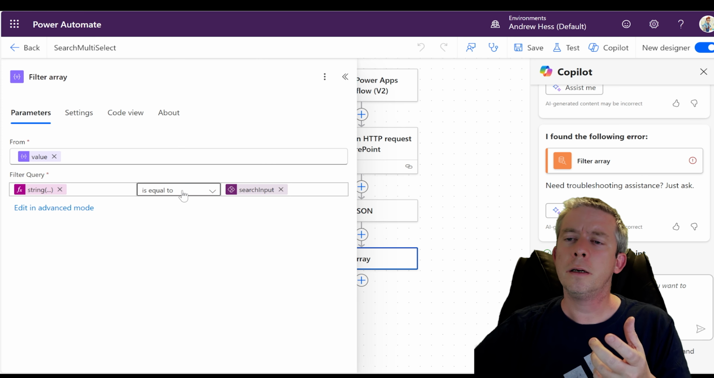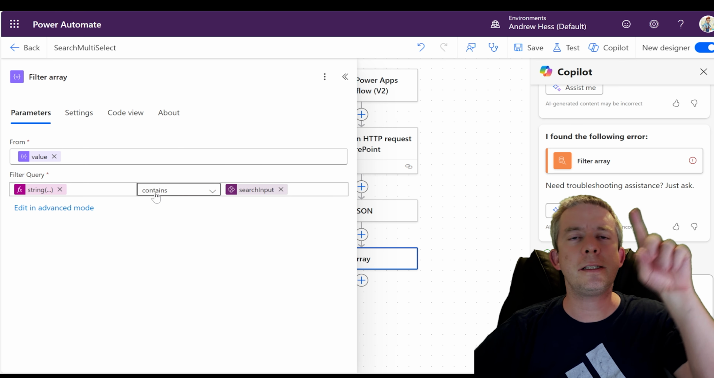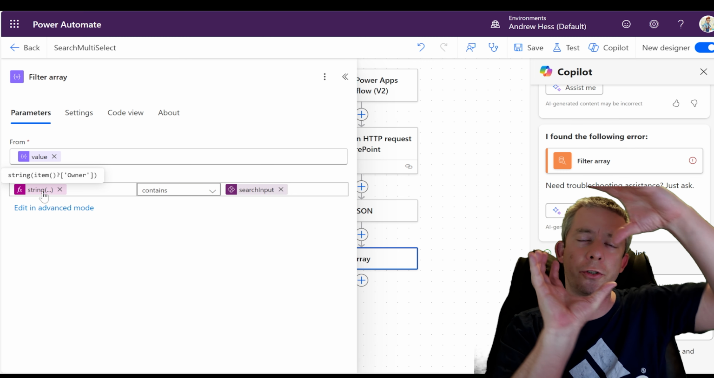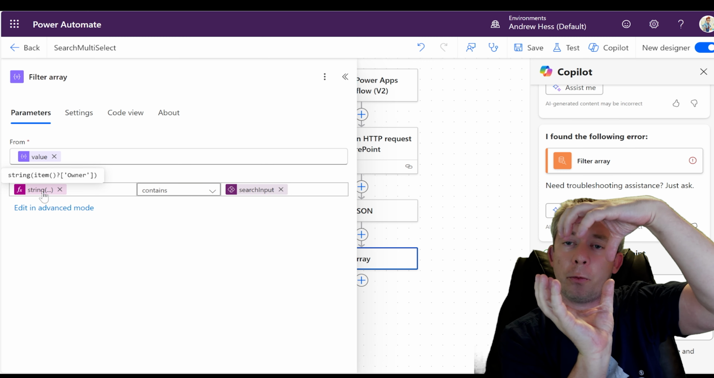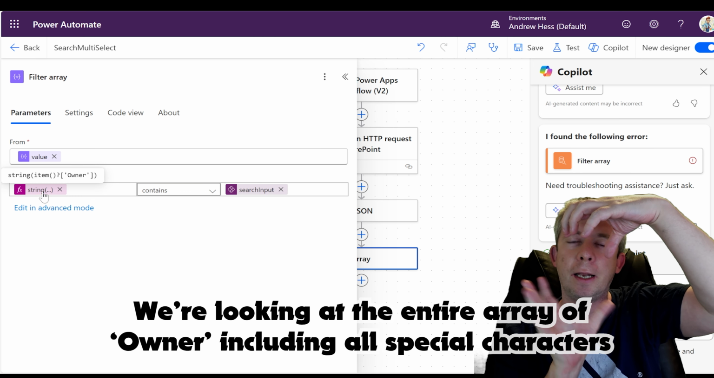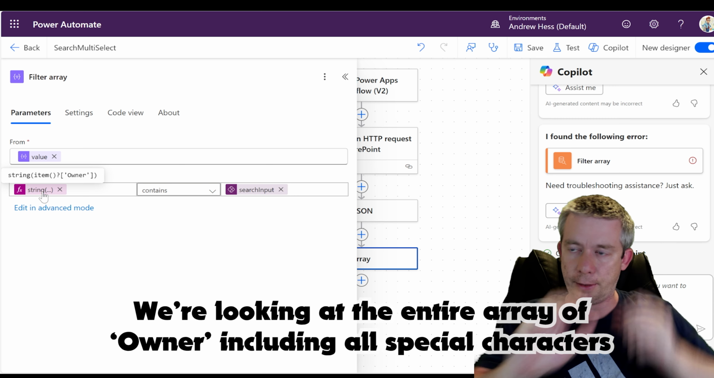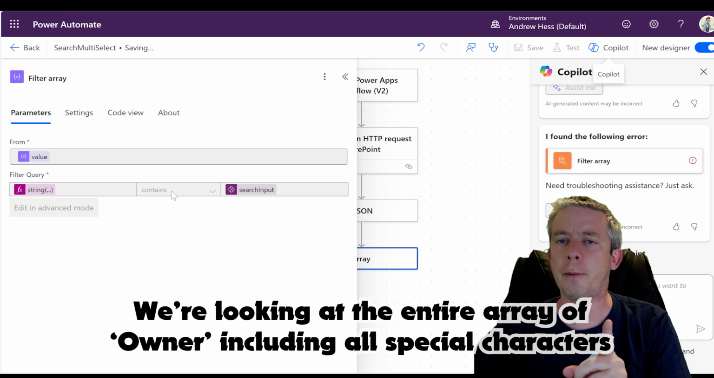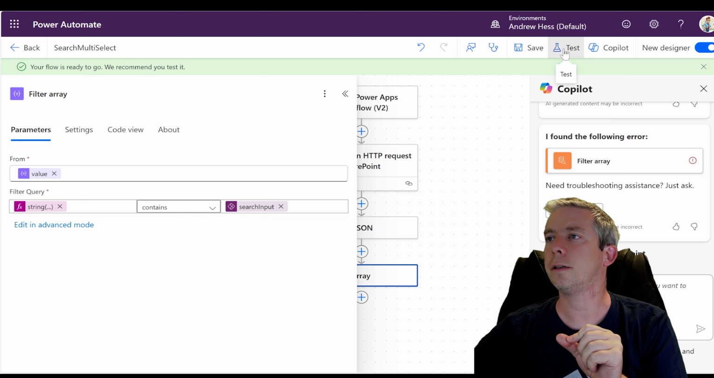Well, maybe I want to say contains. Oh, contains. So this has to be contains because we're converting the entire owner field to a string. And we're looking at that entire array, right? So there's an entire array. And inside there's all kinds of single quotes, squiggly lines, all kinds of things. So if Batman is contained in there, then it should work. So that was my problem, it's contains. So let's give it another test.